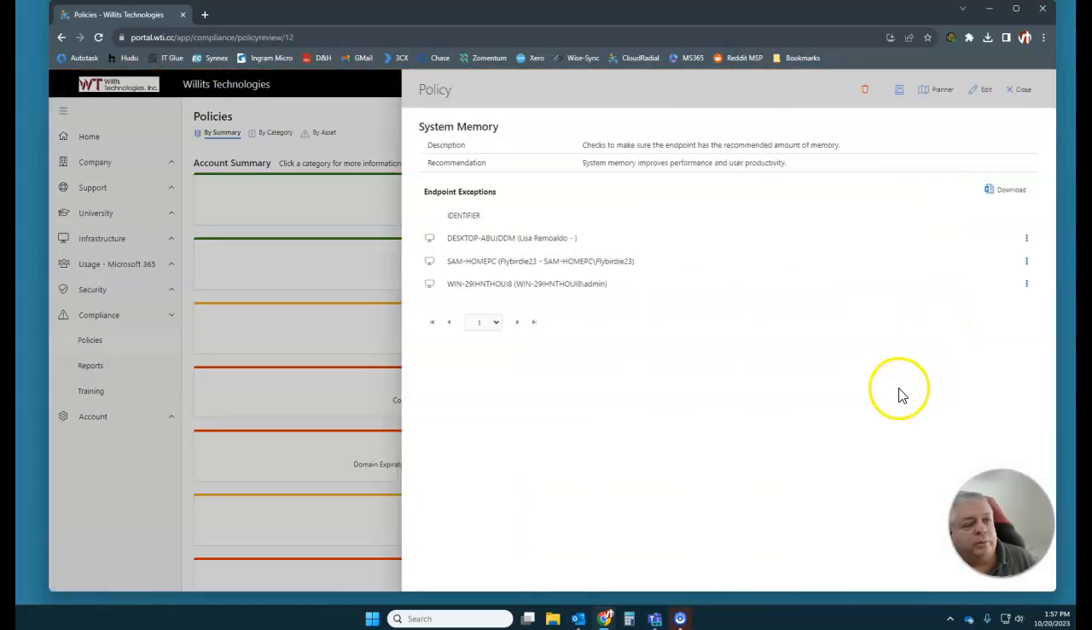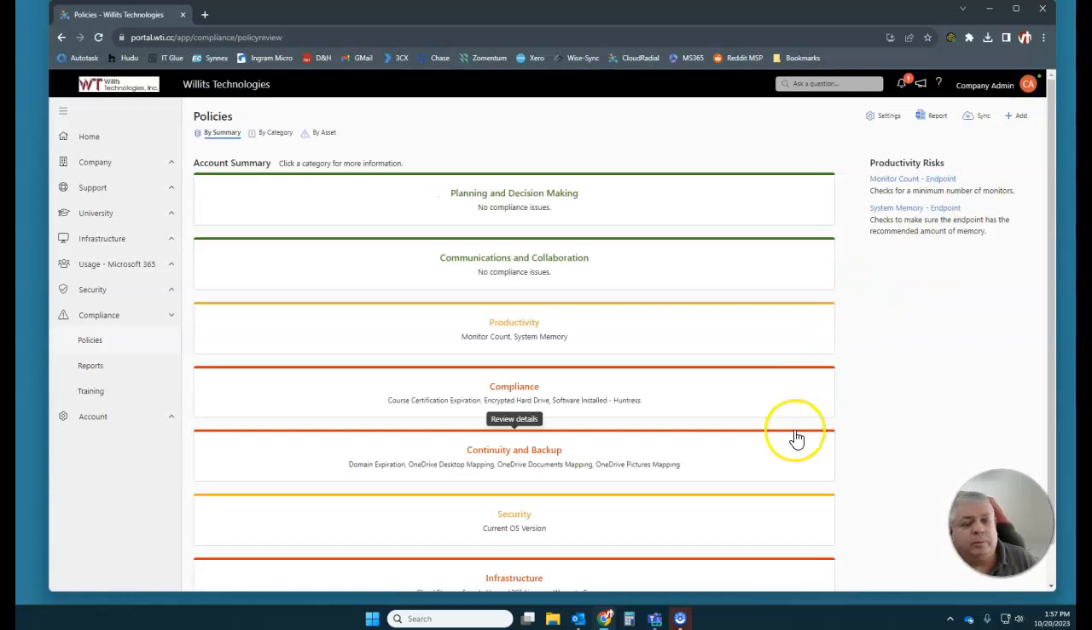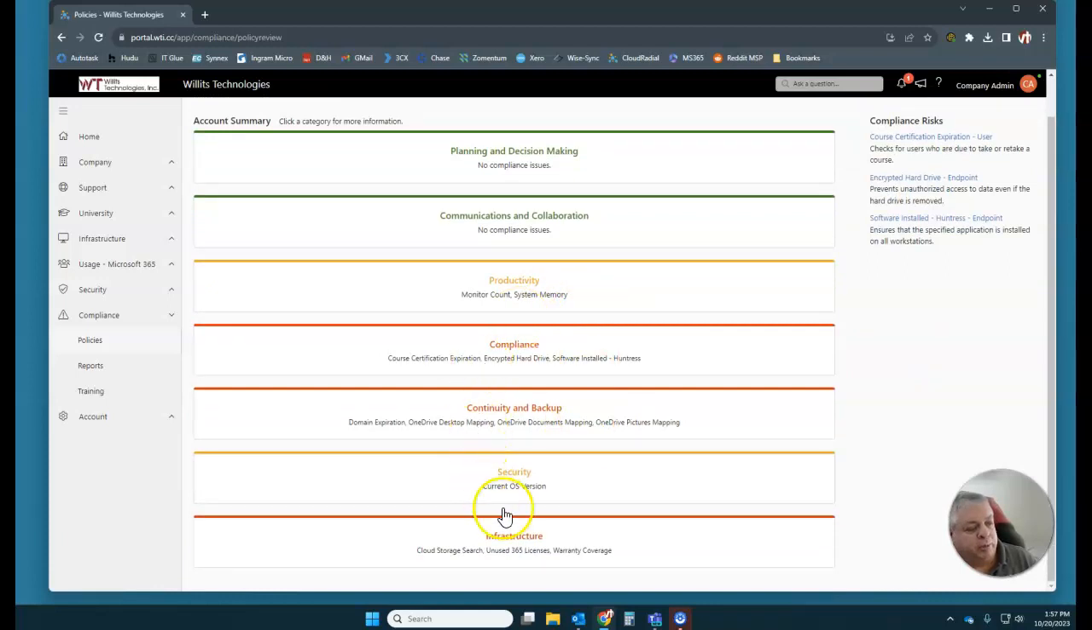These are computers that are below what we would consider best practice for how much memory they need to have. Again, nothing necessarily to lose sleep over, but just some guidance on, hey, maybe there's some things we could do. Same with compliance here, encrypted hard drives. Again, if we click on these, it's going to show us which computers they have. So it's broken out into various different things here. And this is nice reference material for you and for us when we meet to discuss what we might want to be doing differently on your systems.